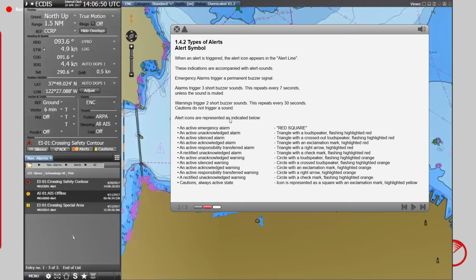Alert symbol. When an alert is triggered, the alert icon appears in the alert line. These indications are accompanied with alert sounds. Emergency alarms trigger a permanent buzzer signal. Alarms trigger 3 short buzzer sounds. This repeats every 7 seconds, unless the sound is muted. Alert icons are represented as indicated below.